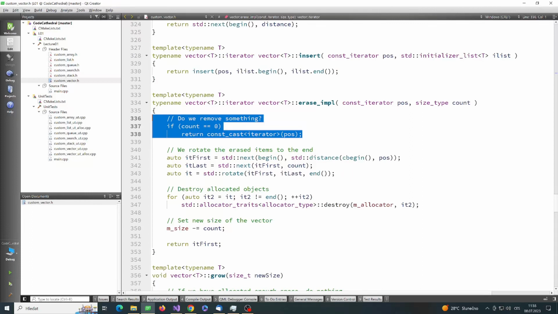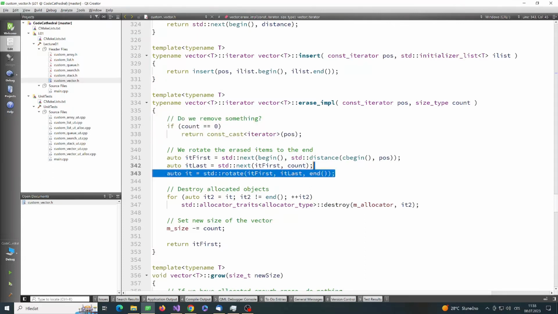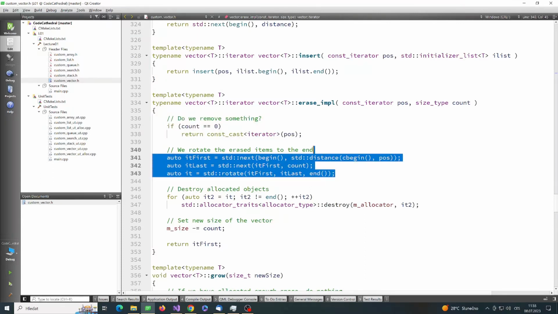First, we verify if there is anything to erase. If not, we immediately return the iterator that was passed to us. However, this may seem a bit intricate at first glance. Essentially, what we are doing is relocating the specified range of elements to the end of the array. This repositioning enables us to easily remove them.